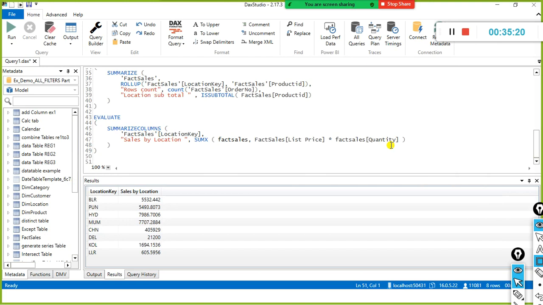Any questions so far? The summarize function is a very popular function. You are not supposed to forget that one, and that is very much important. So you need to remember that.